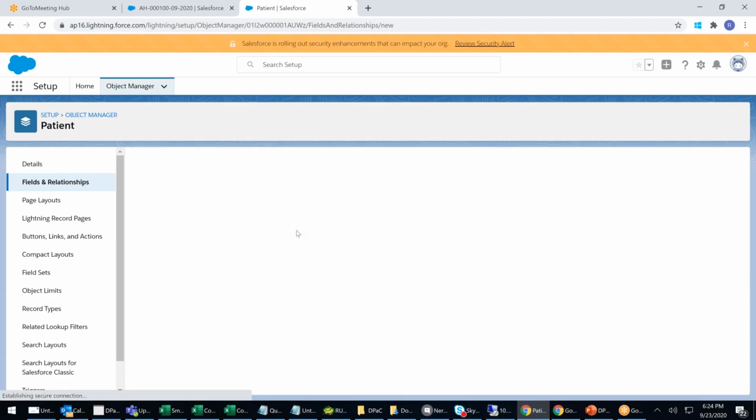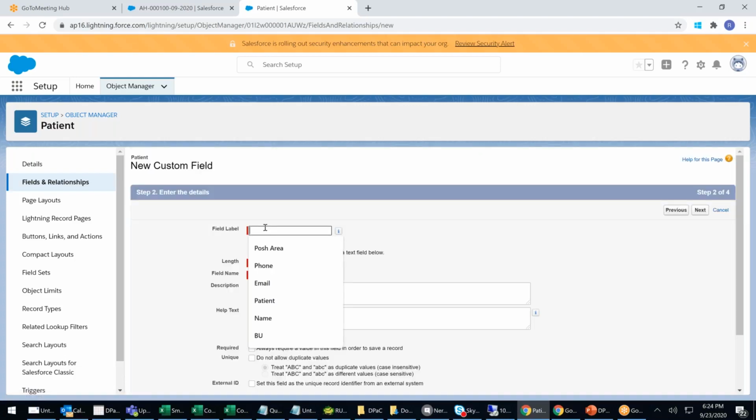Click next. What is the label? Patient first name. What is the length? 50 characters. Right? Description, you can write. Patient first name.